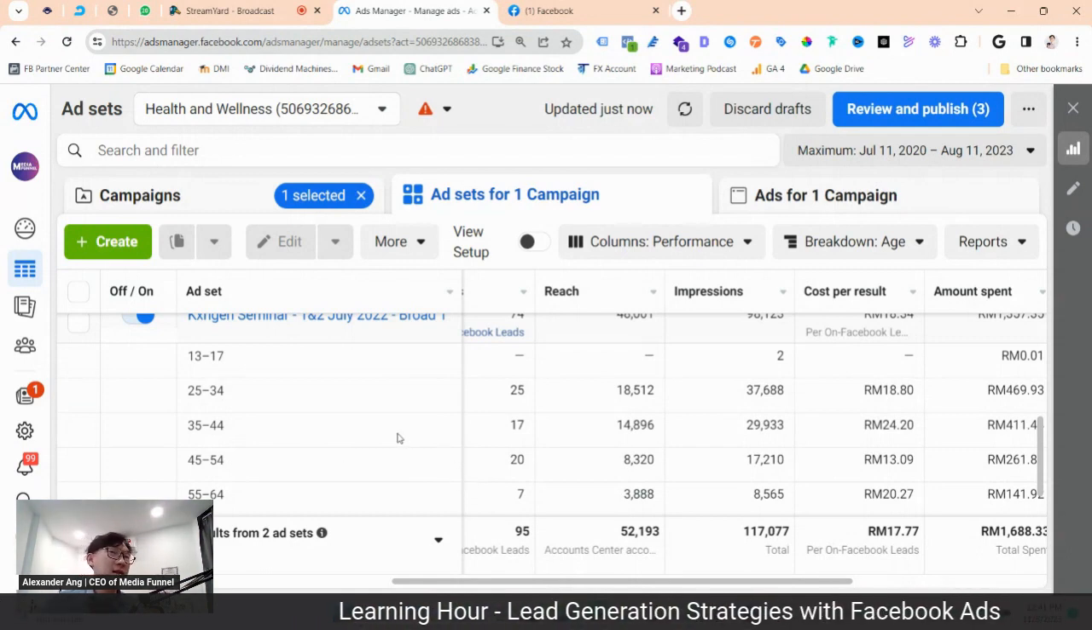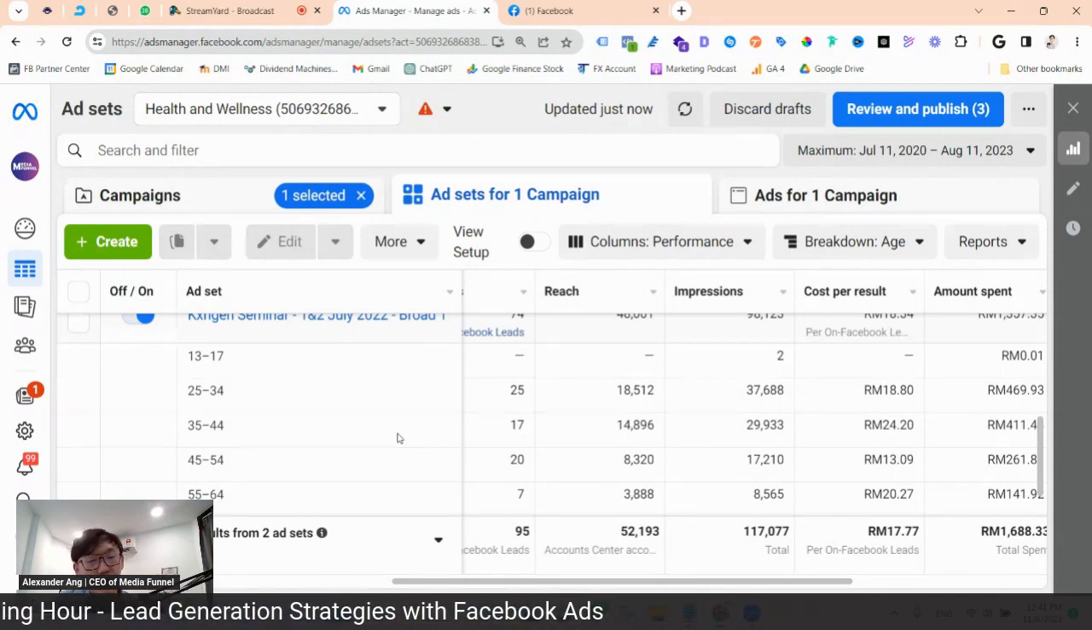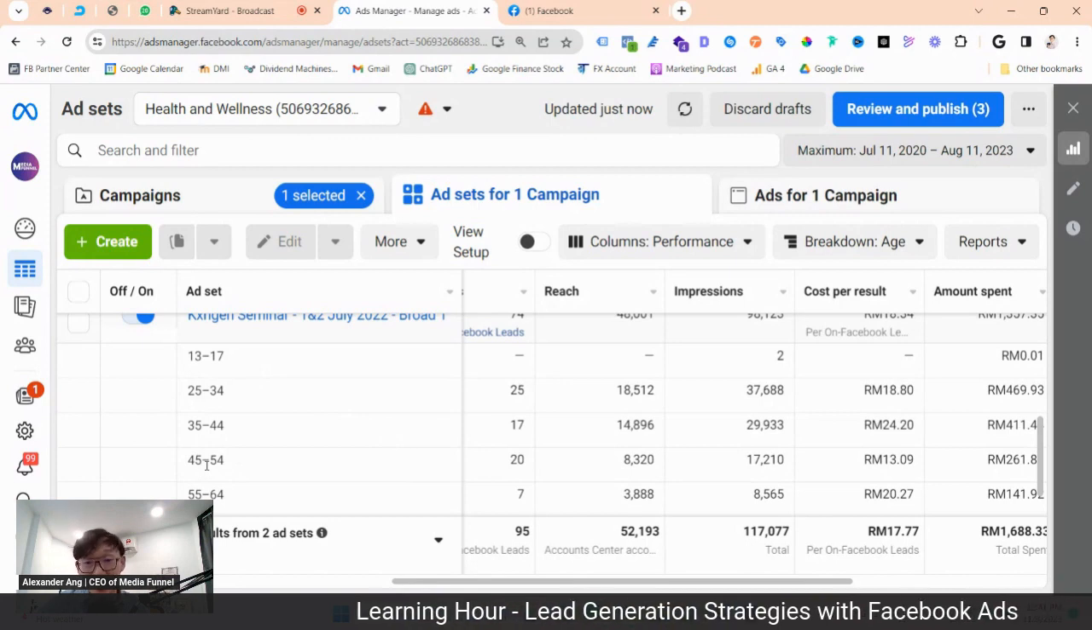Now, when you see these types of data, what can you do? What can you brainstorm with your team? Maybe you will want to create one campaign just for this group of people and one to try out again for this group of people, right? Who knows? This is just one idea.